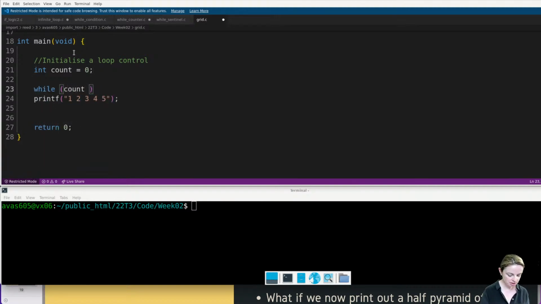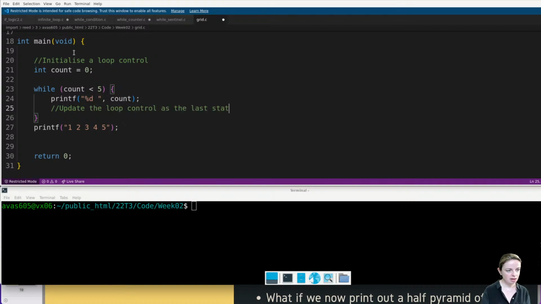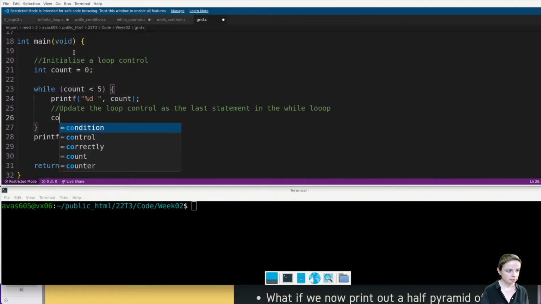Now I'm going to check for the condition. So whilst that count is less than 5, I'm going to print out the count, %d, and I'm going to put a space there as well. And then I'm going to update the loop control as the last statement in the while loop. So I'm going to do count++ to add 1 to it.